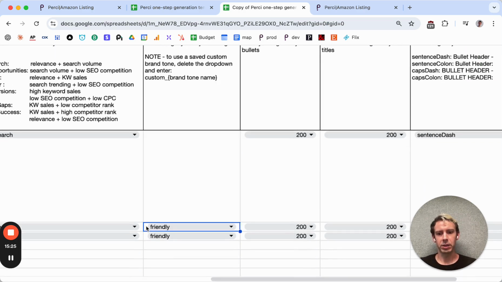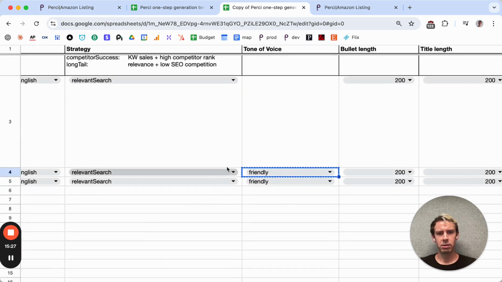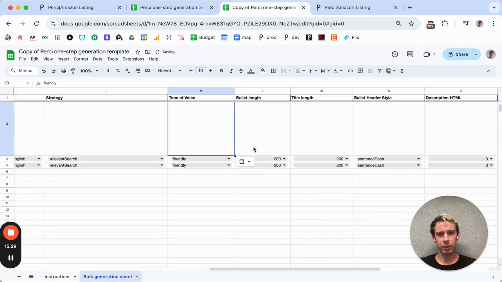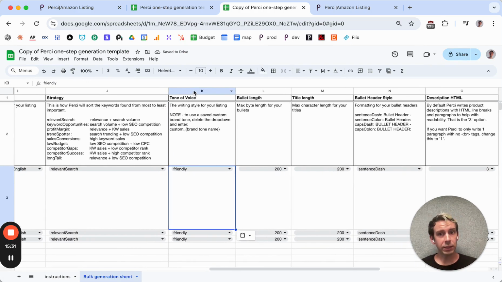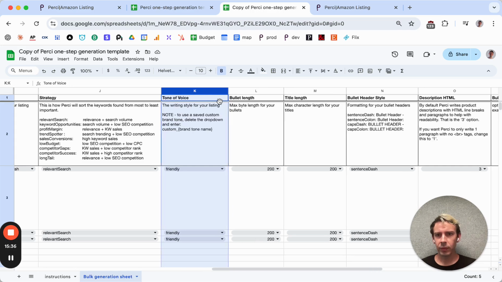For now, I'm going to copy this back and put friendly back there. So that's tone of voice. That gives you a lot of control over how your listing is written.